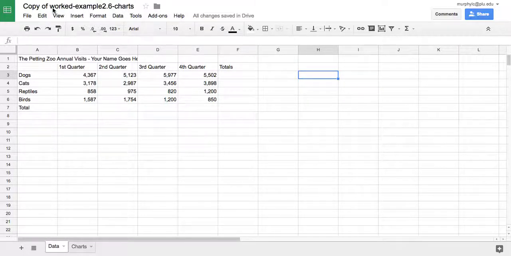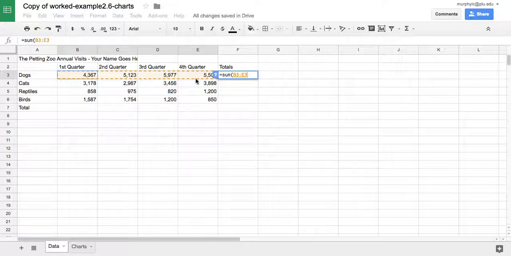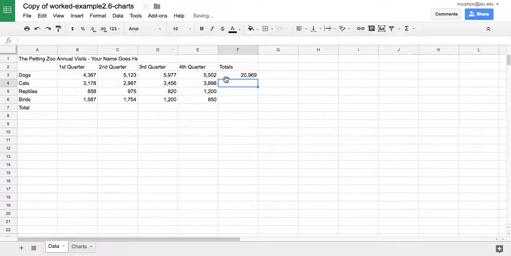So I've made a copy of the worked example 2.6 charts worksheet. And I'm just going to do a couple calculations here. I'm going to calculate the total. This is petting zoo data, over 4 quarters of the year. So I'm just going to calculate the totals for the year here for all of my different types of animals. Fill that down the column.